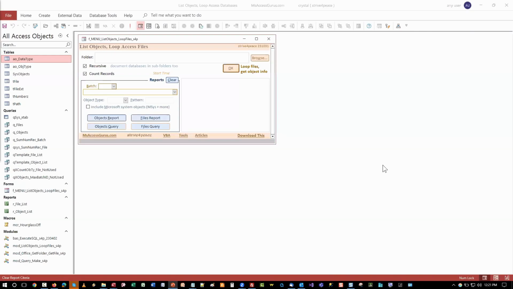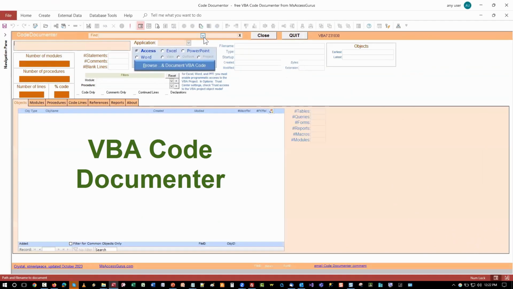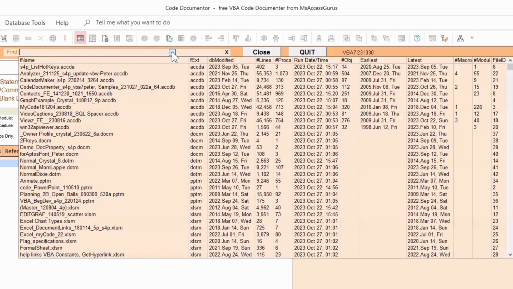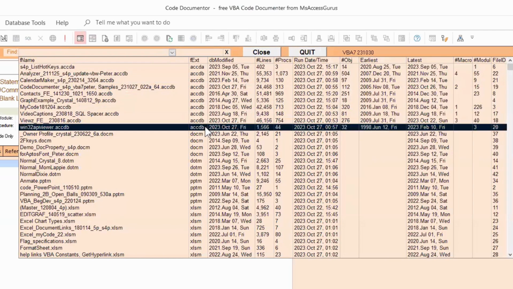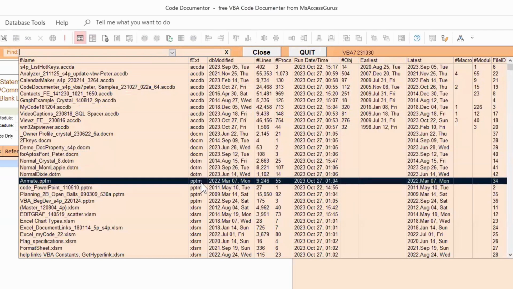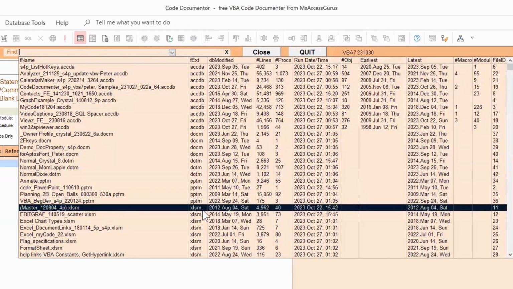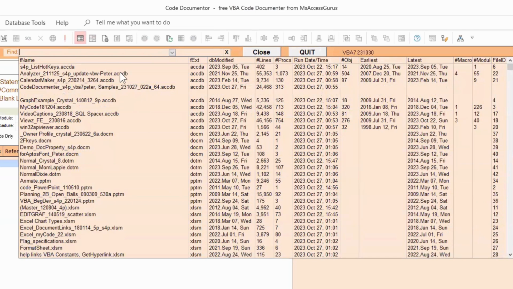And so now I will show you. I've already run this. So when you've already run it, at the top of the form, you can just come down, and here you can see I've run it on Access databases. I've run it on Word documents. I've run it on PowerPoint files, and I've run it on Excel workbooks. So I can pull up the analysis of anything that I've already run it on.